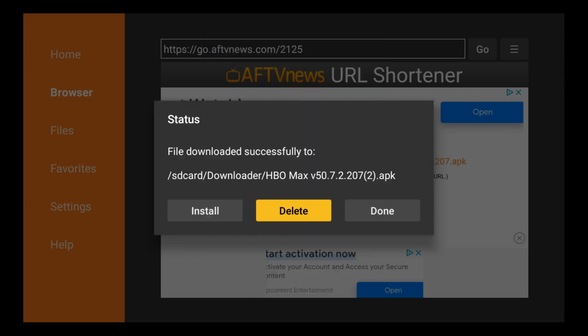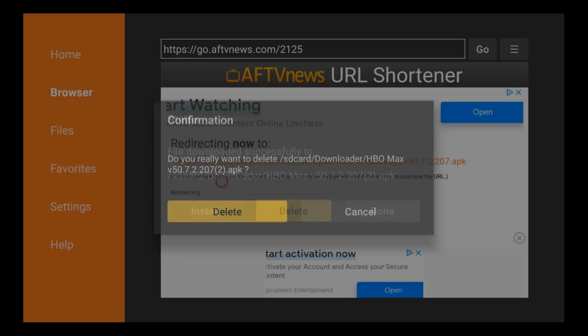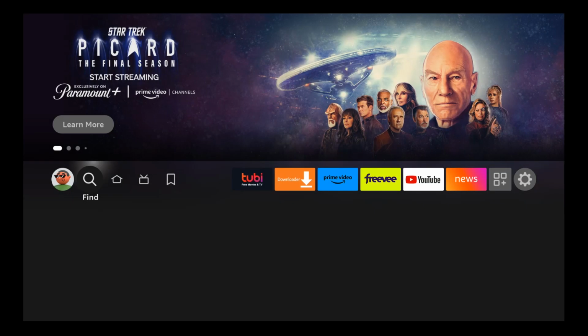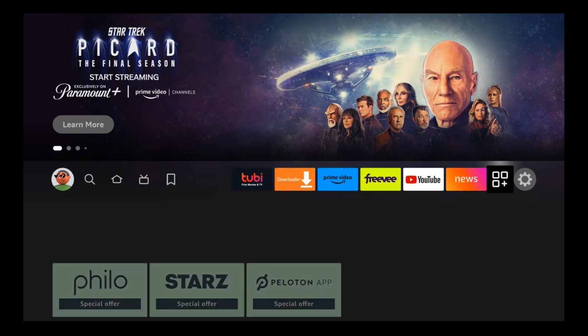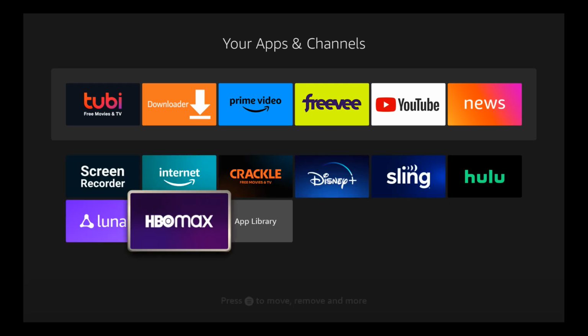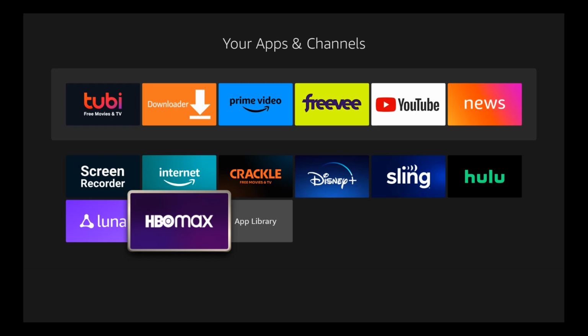And the reason we do that is because we need to delete this APK file here so it would not take up space on your Fire Stick. So click delete and delete. And that is it. You can locate the app that we just installed, the HBO Max app, just like you find all the rest of your apps. Just go to your Apps and Channels section. You'll see the HBO Max app here at the bottom.